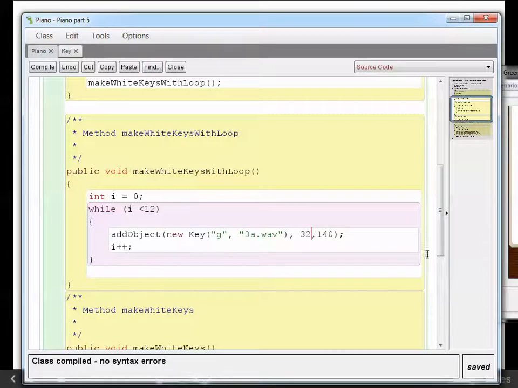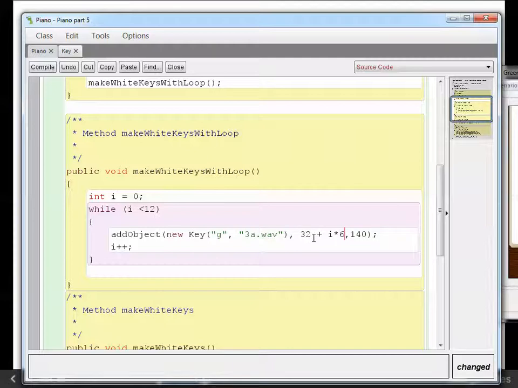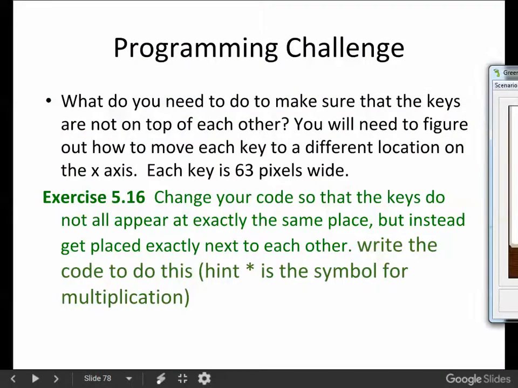So each time we need to scoochie it over 63. Well, how do we do that? Well, the interesting thing is I is equal to 0, then 1, then 2. So what we can do is say 32 plus I times 63. Okay? So the first time through, I is 0. 0 times 63 is 0. The second time through, I is 1. 1 times 63 is 63. So the first one is scooted over 32. The second one's scooted over 32 plus 63. The next one's going to be scooted over 32 plus 63 plus another 63. Let's try that and see what happens.